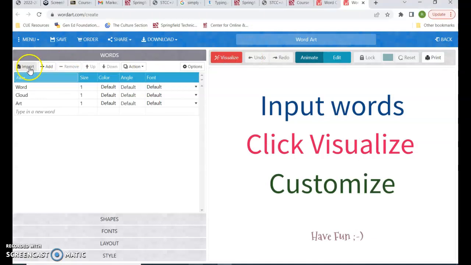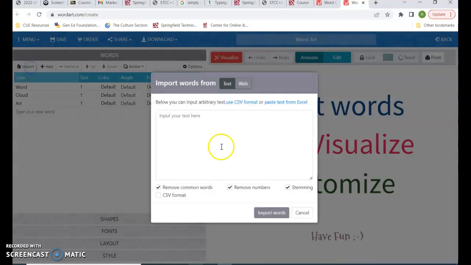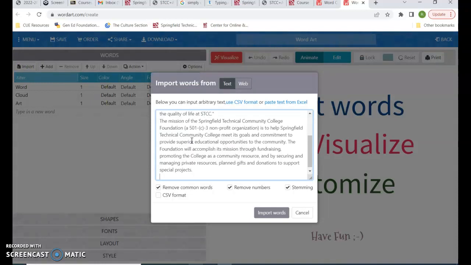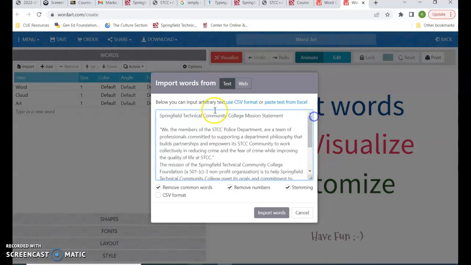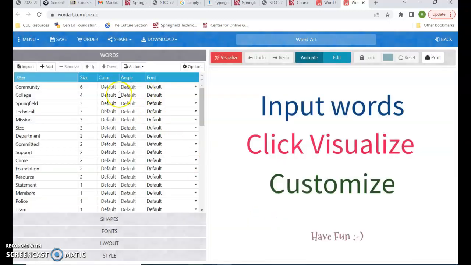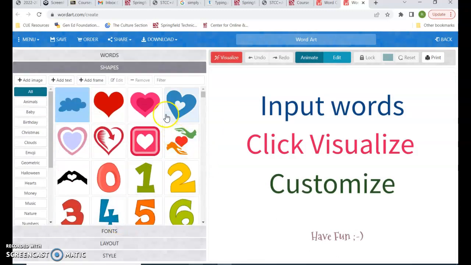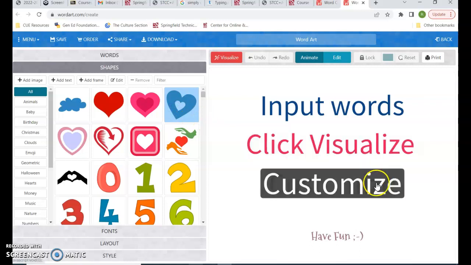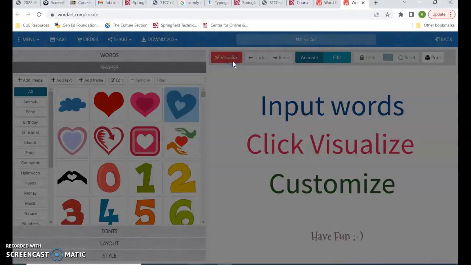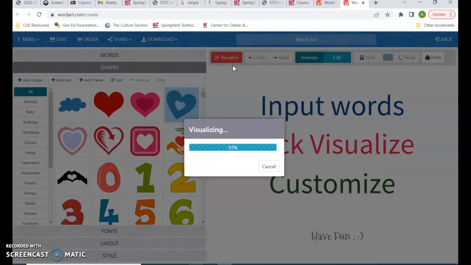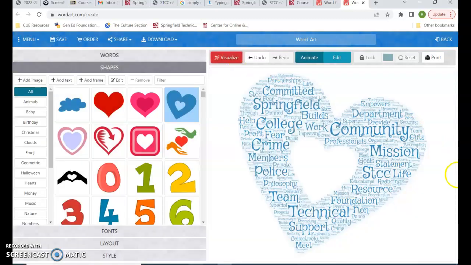So go to wordart.com, and then choose Create. And what happens is we need to import our words, so I'm going to click Import, click in here, and Control-V, and it puts the entire STCC mission statement here, and then click Import Words, and you'll get a list of all the words that you've imported and how many times they appear. I'm going to go to Shapes, and I'll select Basic Shape. And then in order to see it, you must click Visualize. And there you have it.